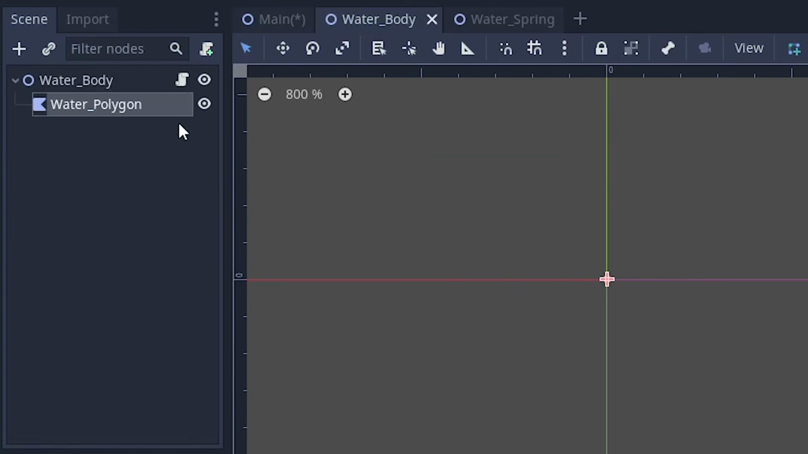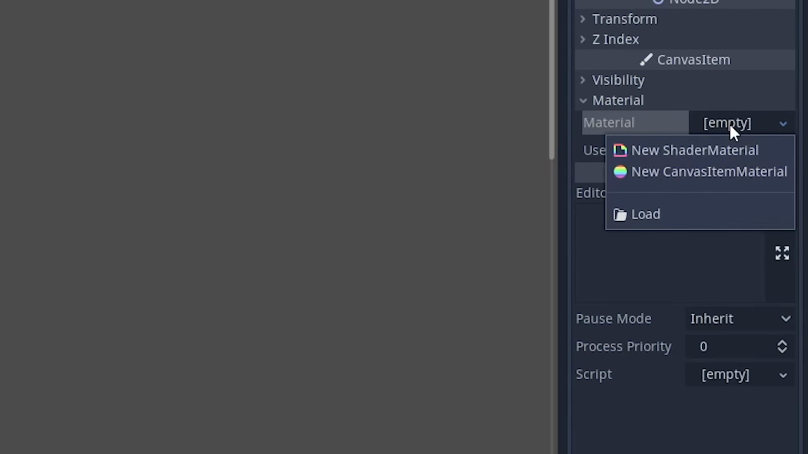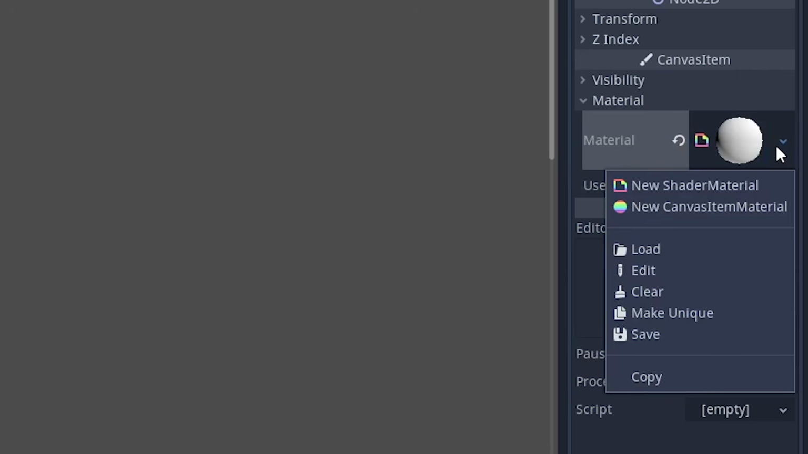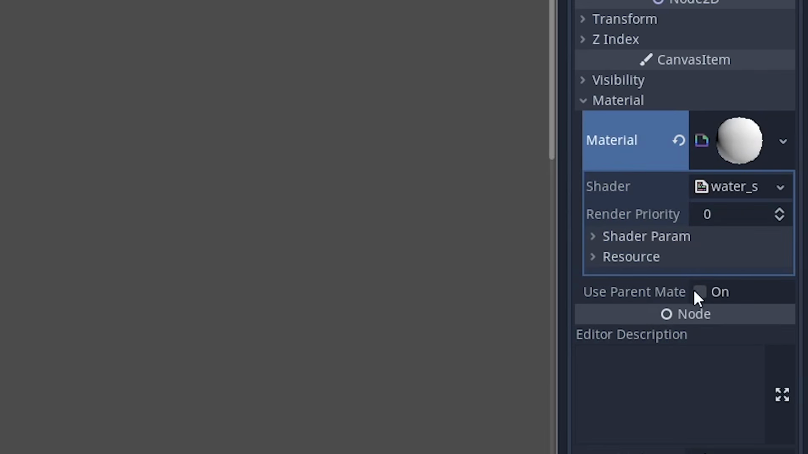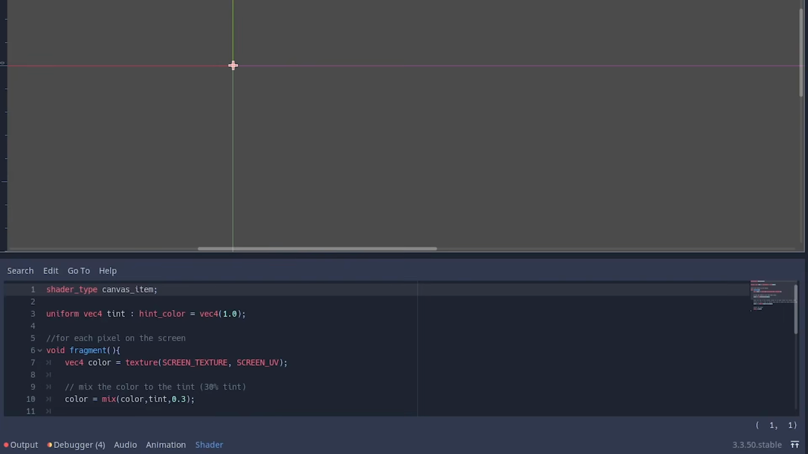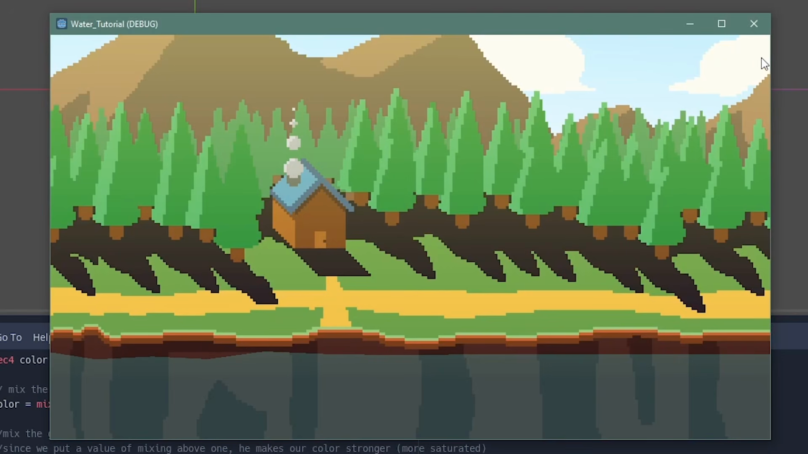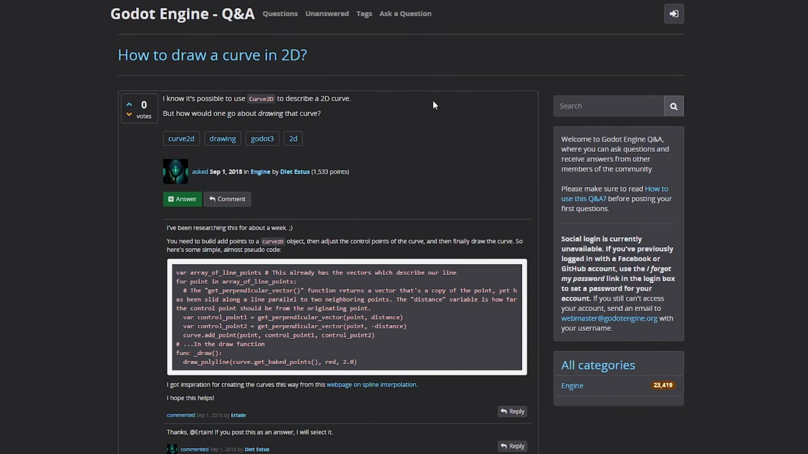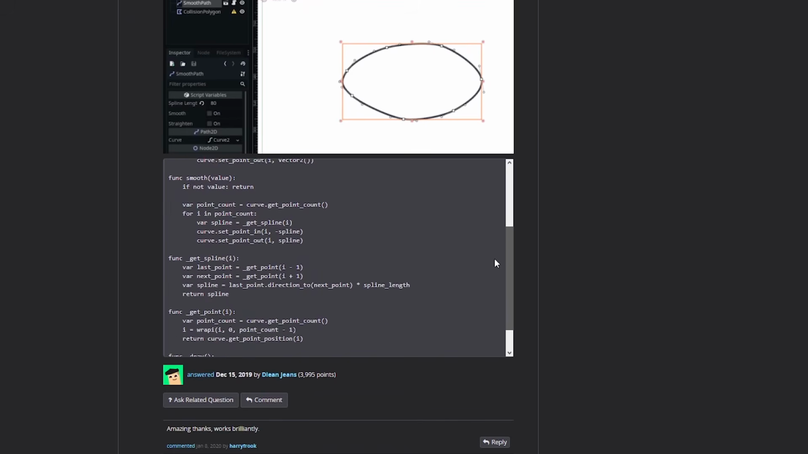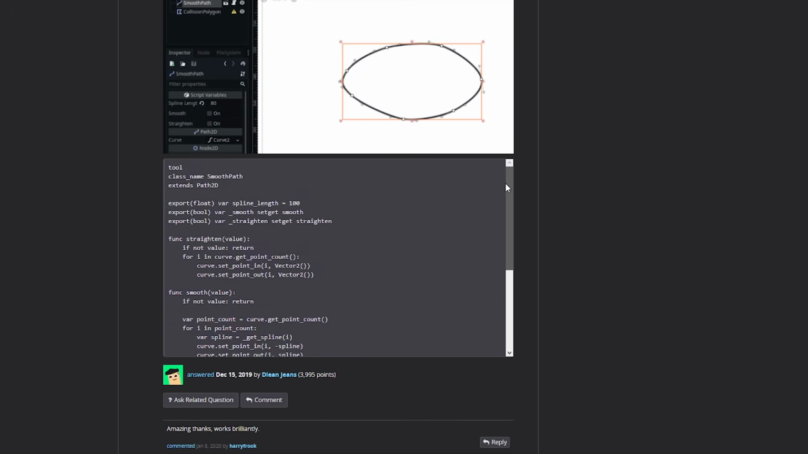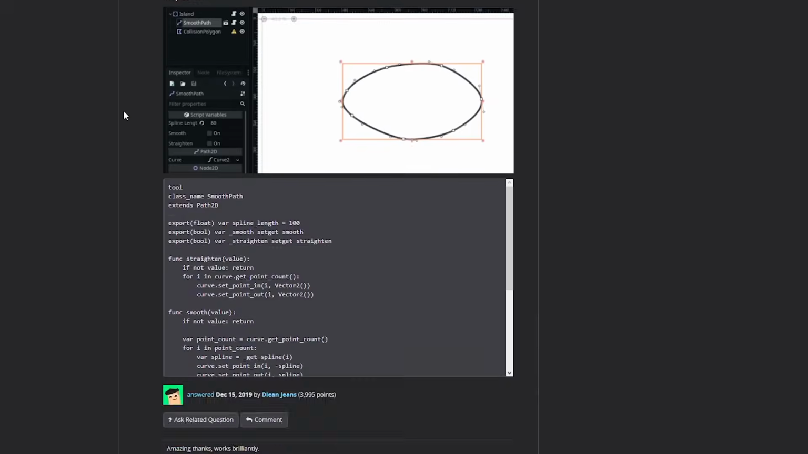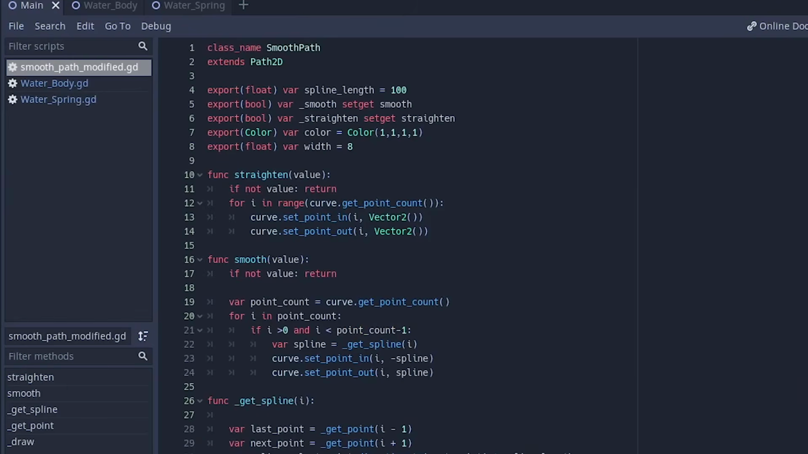Click on your water polygon node. Now add the shader material as we did previously. Drag and drop our new shader into the shader tab. So that's how it looks at the moment. Now let's make a nice smooth border. After some research, I found this page about drawing curves in 2D, where a very nice person by the name of D-Lean Jeans made a curve spline tool using Path2D nodes. We will be using this script to make our water smoother.